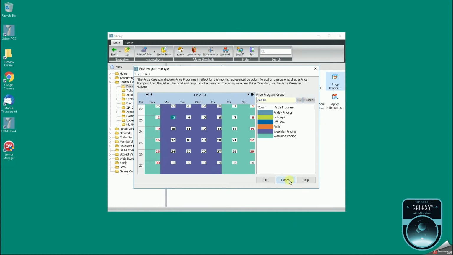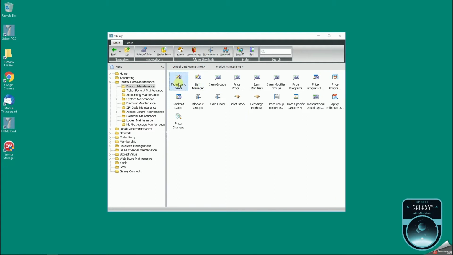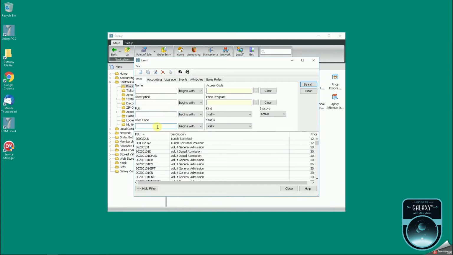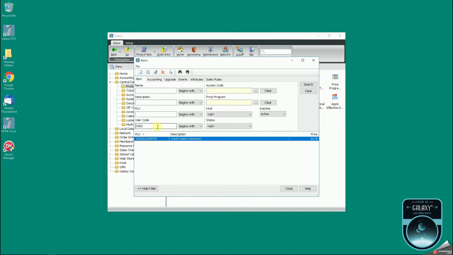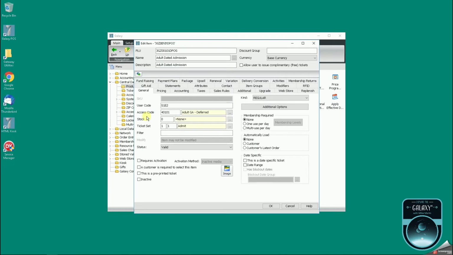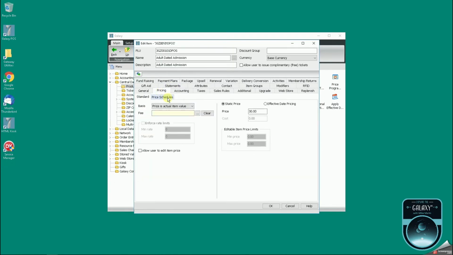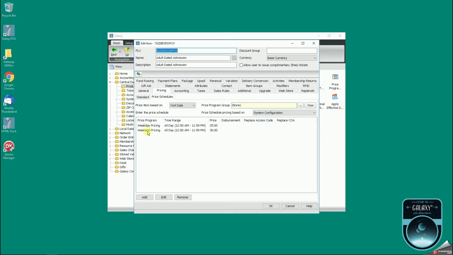So once you have your price program set up, we can take a look at the tickets and items. Now I'm going to use Season 1, Episode 2 as my user code. That is the PLU I've been using for this demonstration. And I'll head over to the Pricing tab and take notice of the price schedule. My weekday pricing and weekend pricing is right there.